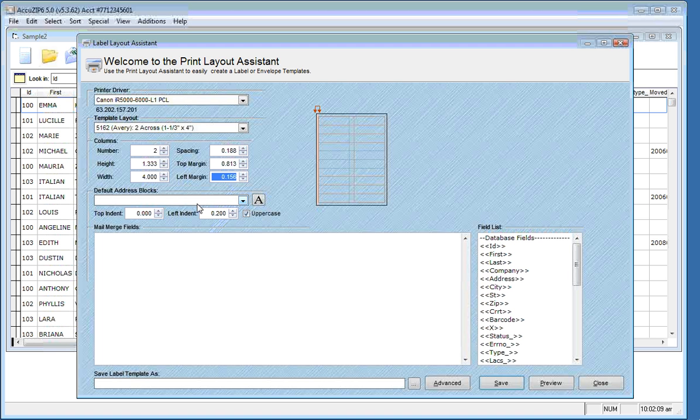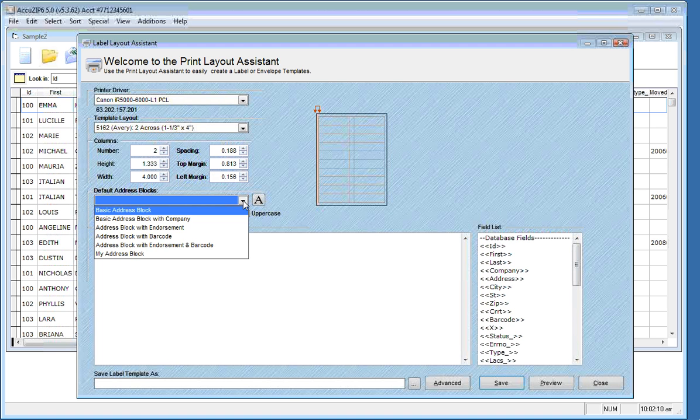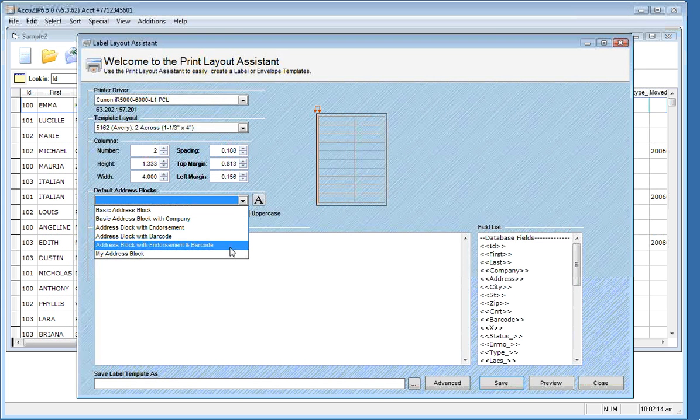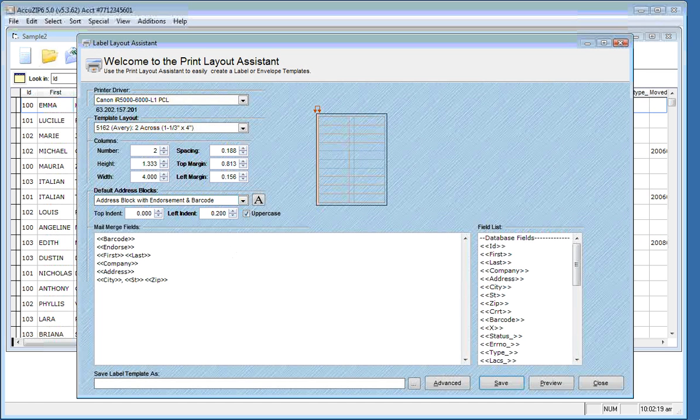Okay, the next thing I'm going to do is choose one of the default address blocks that we have inside of Accuzip. I'm just going to go ahead and add the address block with an endorsement line and a barcode. So what we've done is we've created a similar interface to Microsoft Word. So we have our merged fields from our database, which are listed over here on the right side.